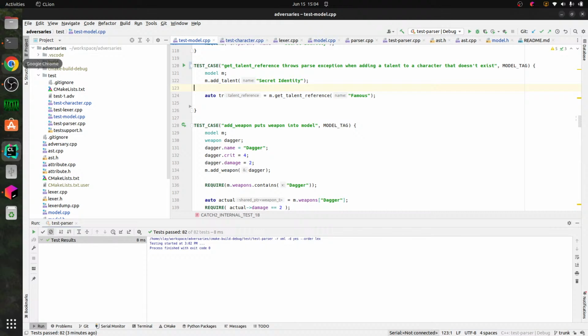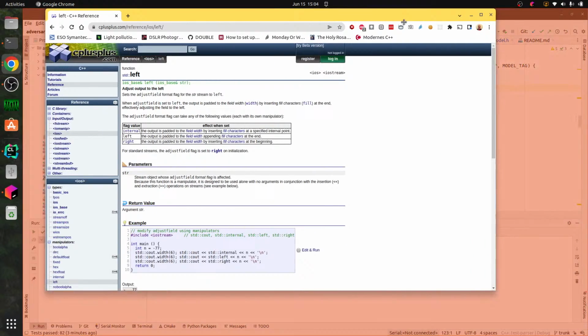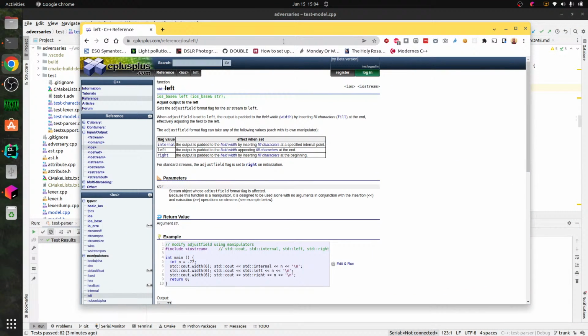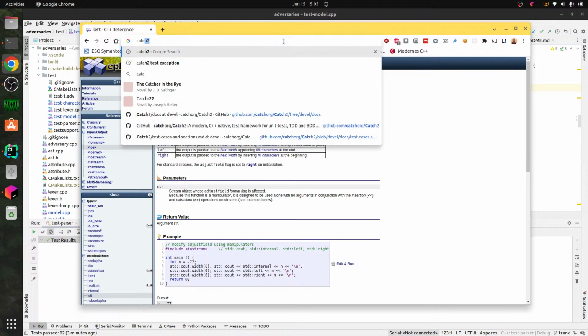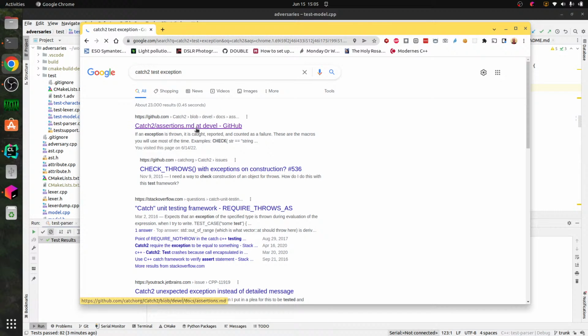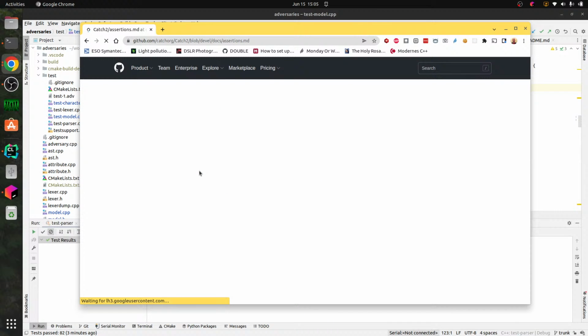Okay, so just give me a minute here. I will bring these documents over onto the screen to share. But the window is a little oversized. It's sized for my giant screen, not my broadcasting screen. There we go, and we are looking for Catch2 test exception. There we go. Check throws. I think that's what we want.